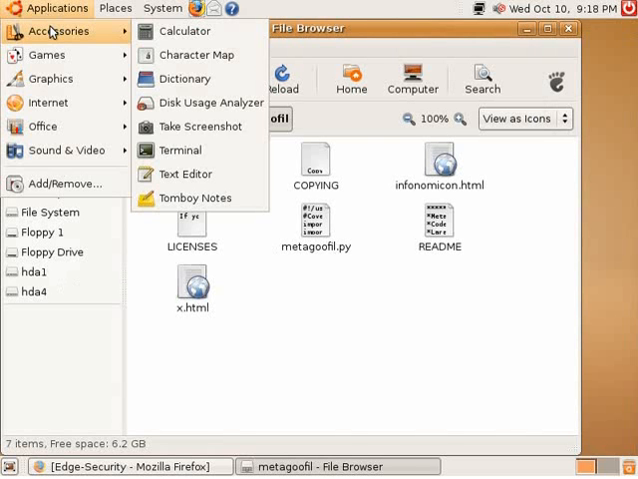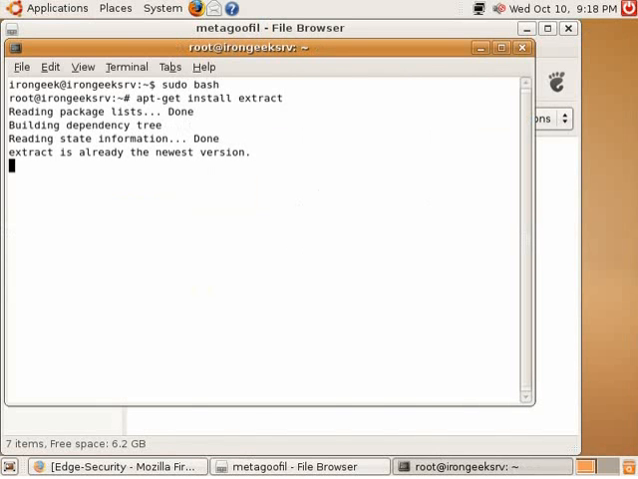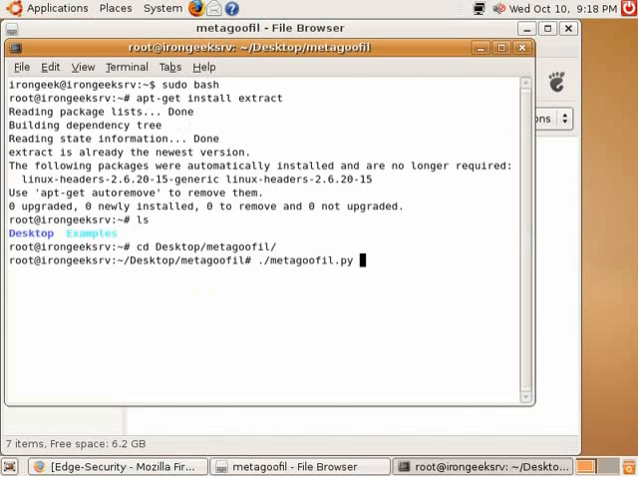To run Metagoofil, I'm going to drop out to a command line and get root privileges because I may need to install some packages. To run Metagoofil underneath Ubuntu, you have to make sure the libextractor package is installed, which you can do with apt-get install extract. As you can see, I already have the package installed. Next, I'm going to change directories into where I've extracted Metagoofil.